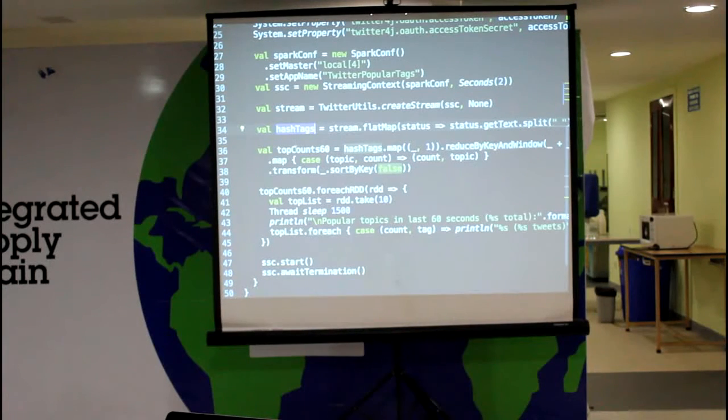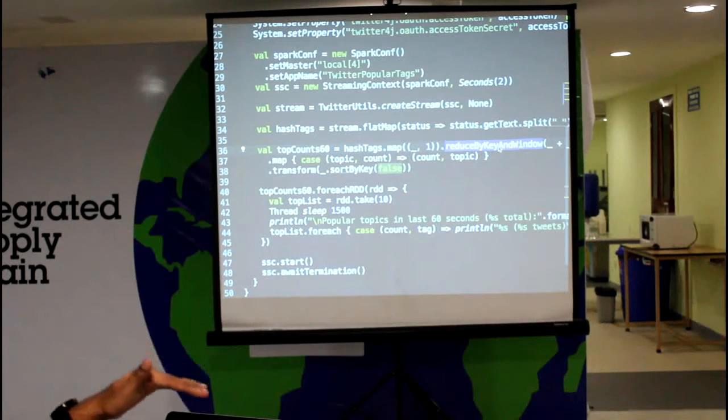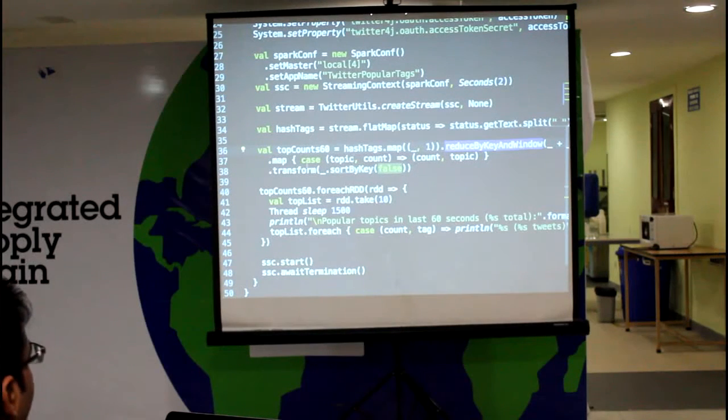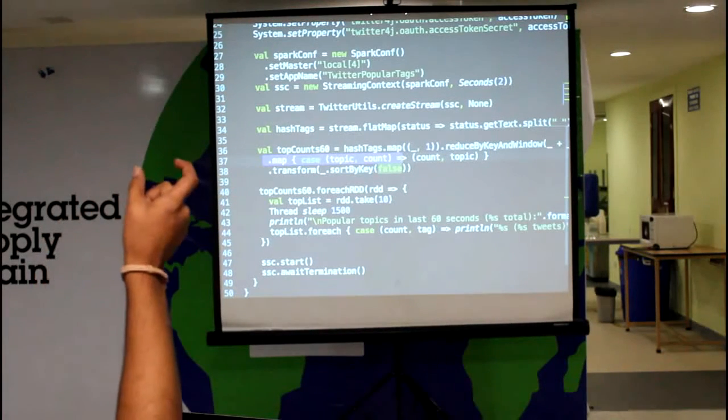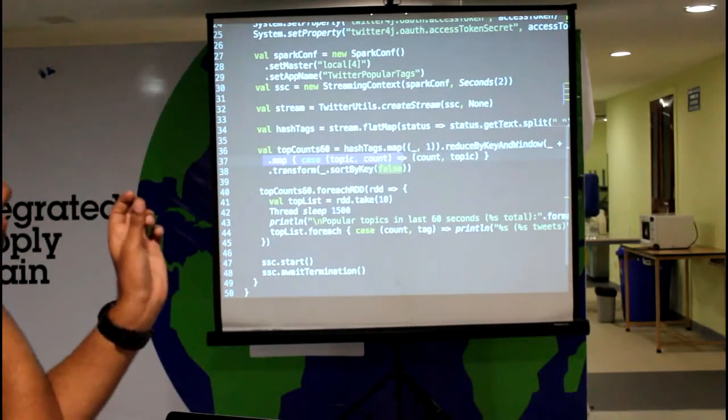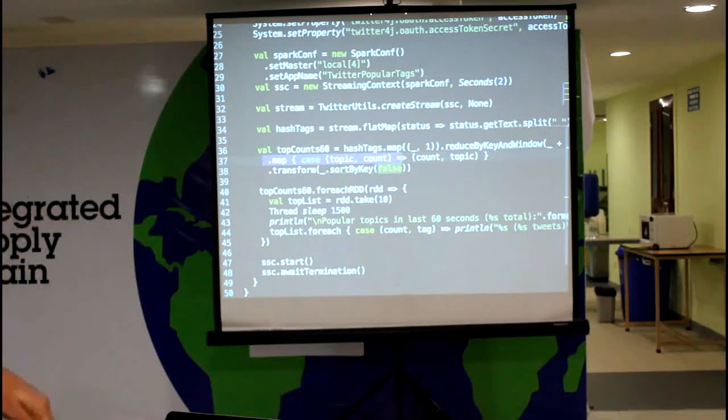In that hashtag stream, again some block of code. In this I am using reduce by key and window. I will summarize it slowly. I got hashtags and put 1 in front of them as in word count. Then I did a reduce by key and window and get the word count. This is a simple word count. When I have the word count, I am doing one more operation. Now word and count is there, and I am switching it to count and word, because I want to do sorting on the count.